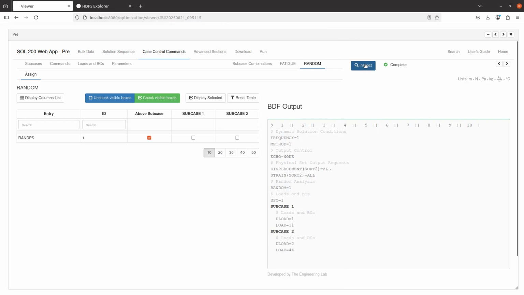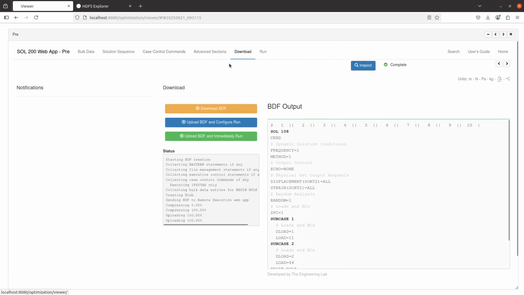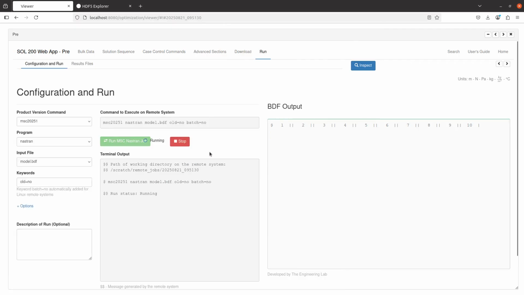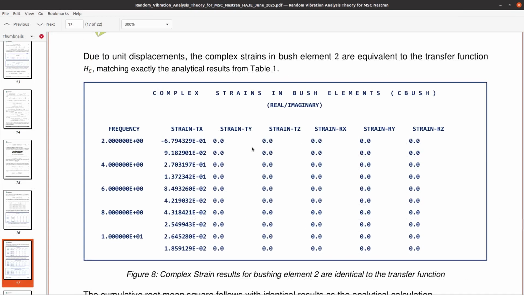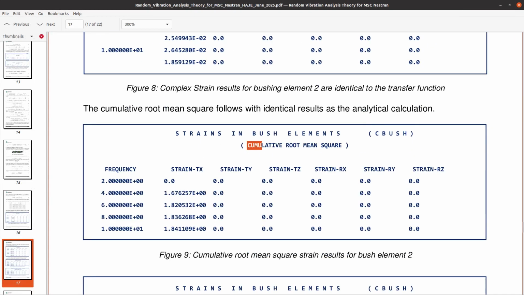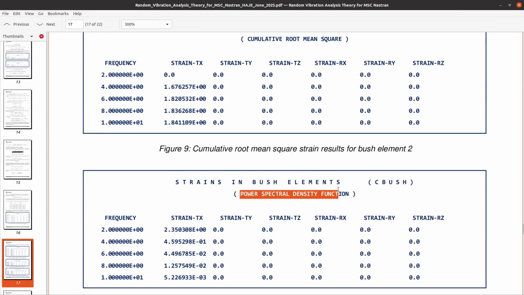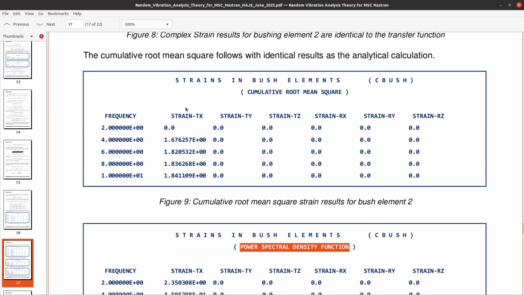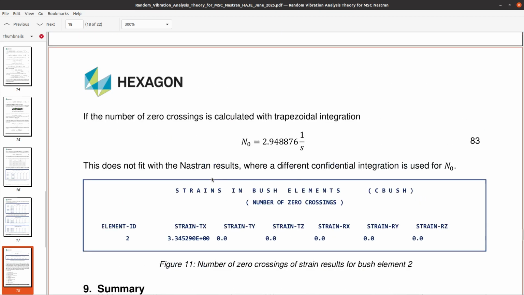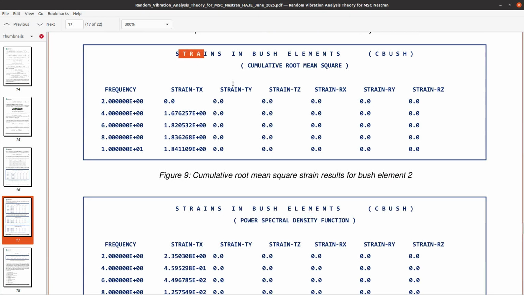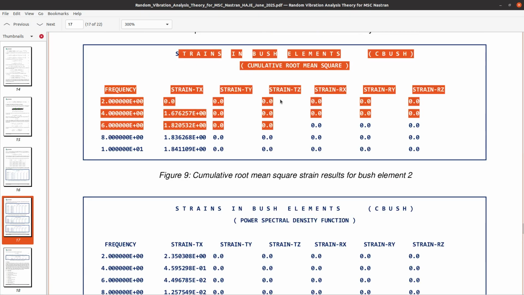And great. Now we see that it's been successful. The inspection is good to go. So now we can go ahead and try and run Nastran, and we'll see what the results are. So if I look at the results, or the paper rather, they want us to look at the cumulative root mean square, the power spectral density function values for the strains and the spring elements, and they want us to look at the number of crossings. So let's look at this first one. I believe this was for element 2.